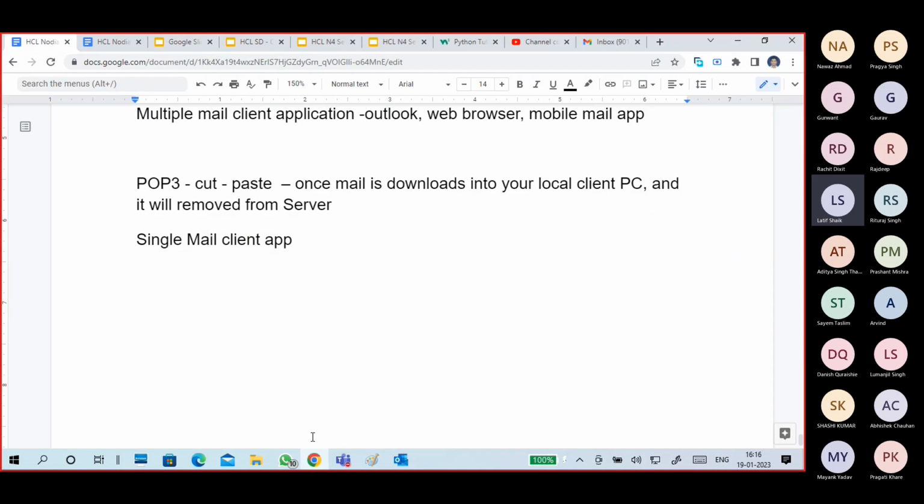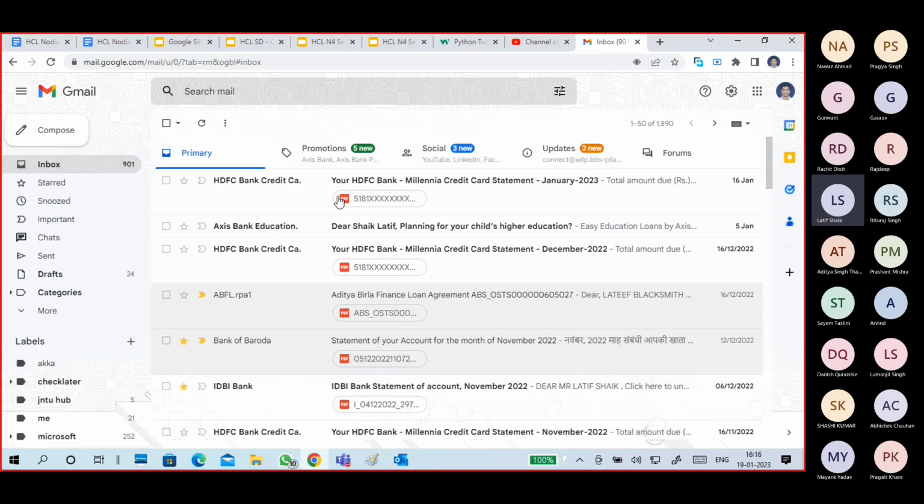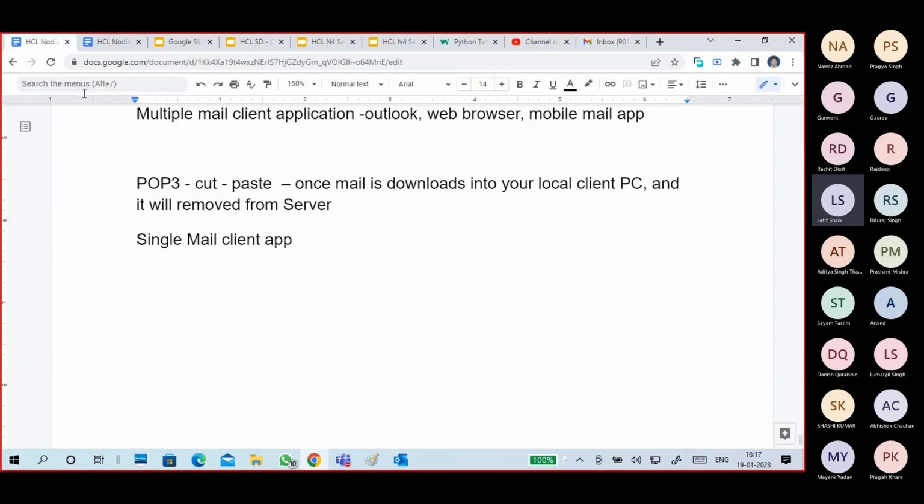If you are accessing mails through the web browser and there is no internet, you can't access them. Internet is disconnected, you can't do anything. You have to log in first, and you can't log in without internet. So that is the thing.